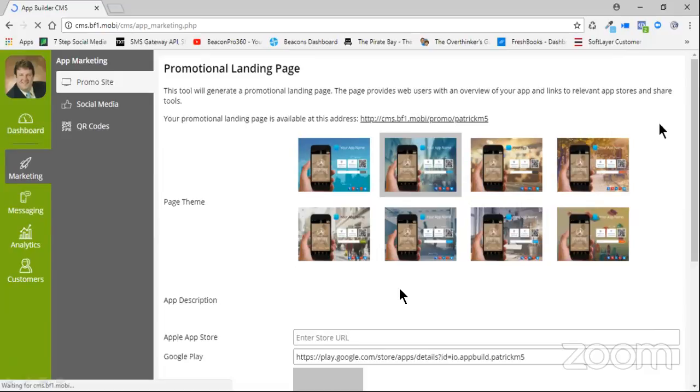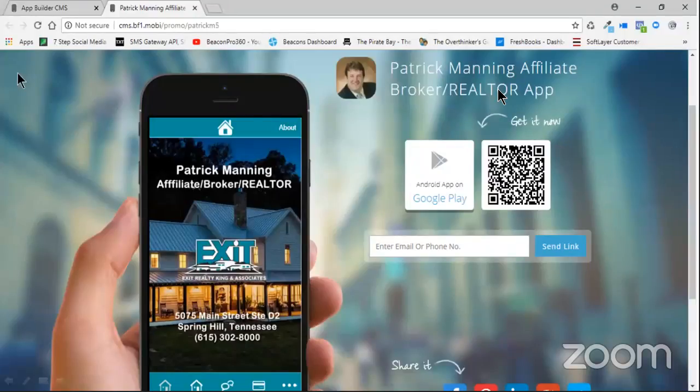And then you will have the sites here. Of course, you'll have your Google Play on here and so forth, and these show up on the site. This is what the site looks like. It has your logo up, your icon up here, Patrick Manning Affiliate Broker Realtor app. You can see here they can download it on Google Play right here. There's also a QR code if Apple is activated. If Apple is activated, then they can come in here and have the Apple link here. Send me the link, enter email or phone number, and it will send them the link.